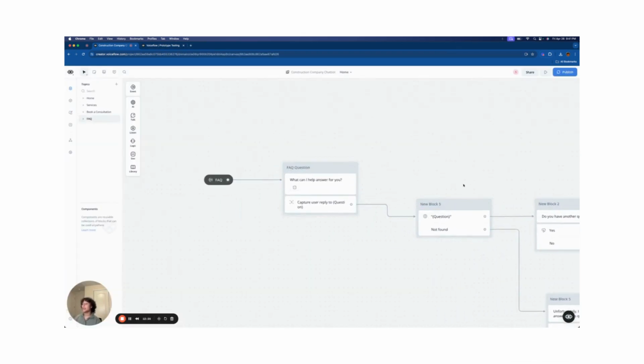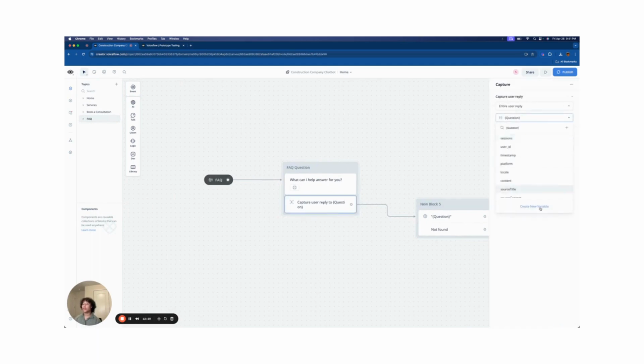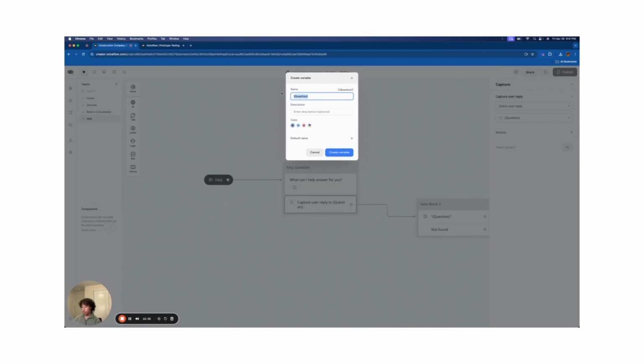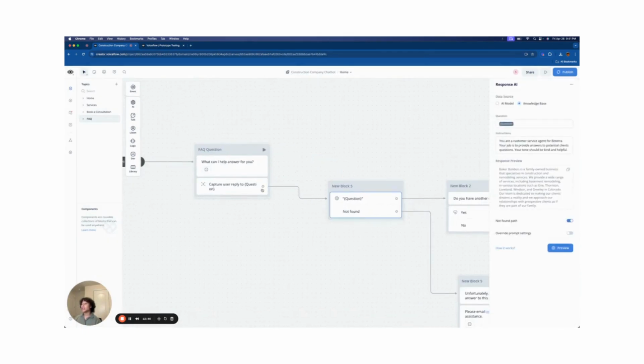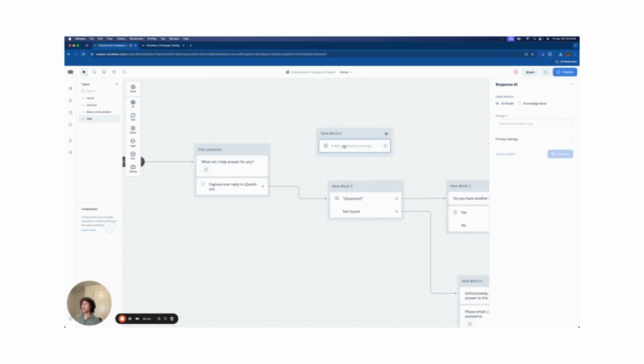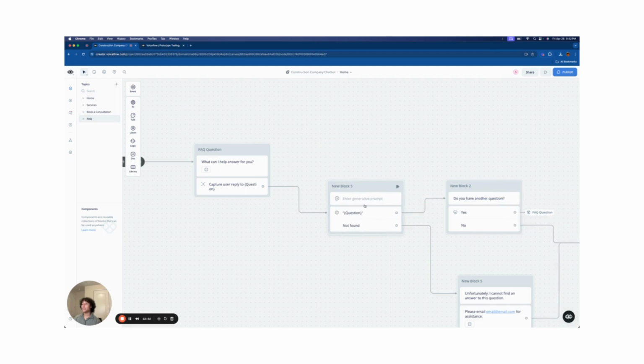And it's going to say, what can I help answer for you? And we're going to capture the user's reply in the variable question. Once again, make sure that you have created the variable question. That is super important to store the user's response. Then we're going to go into this response AI block. We find this here under AI, and we can just drag and drop that into our block. I just dragged and dropped it into here.